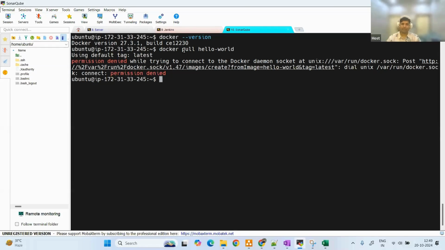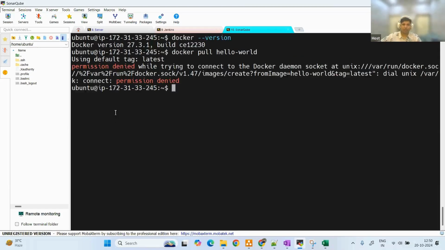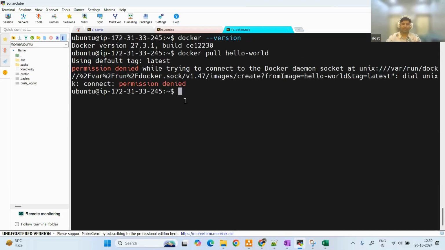So we have two options as of now. First, we can use sudo before our docker command to run it, or we can add this user, the Ubuntu user, to the Docker group. How can we do that? We can do that by running the command sudo usermod -a capital G.